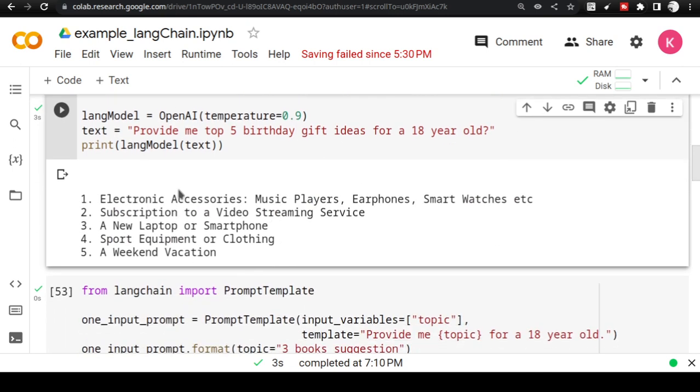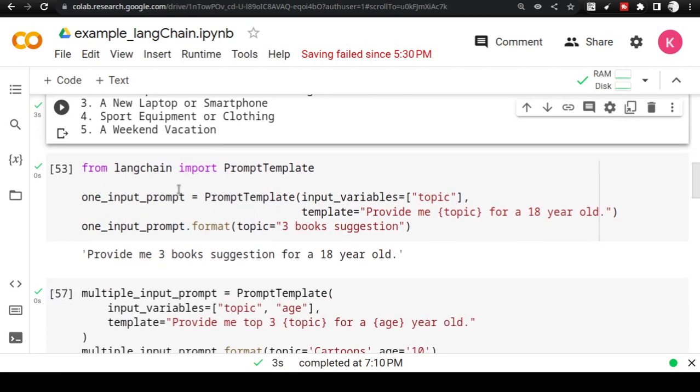This is pretty normal. I can go to chat.openai.com and I can get the same output. But the point here is not that. What you're going to see next is most important.